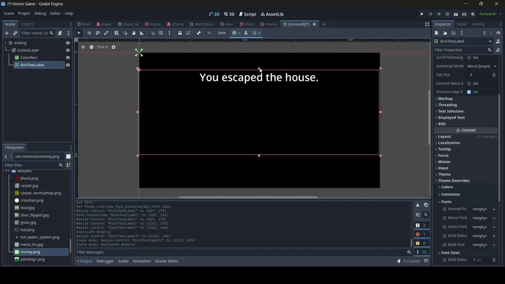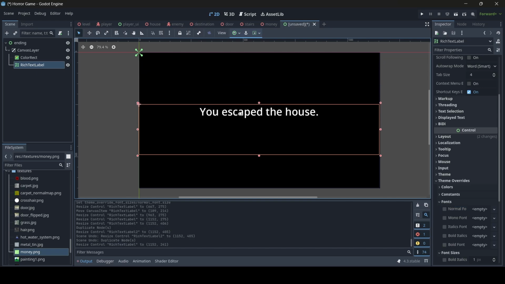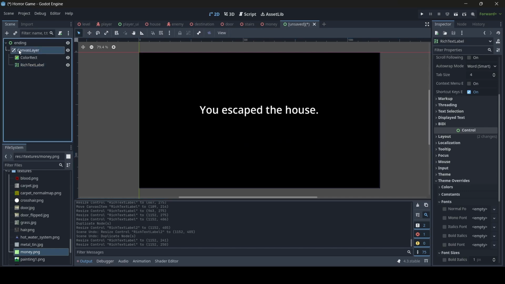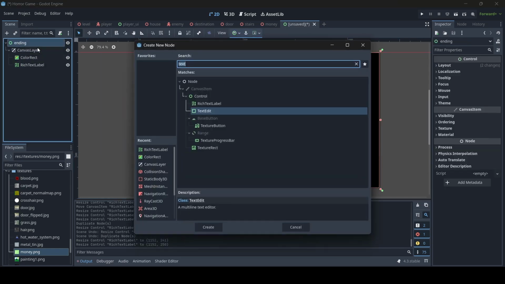Actually, you know what, I'm thinking of just doing it in the middle, because what I was going to do is have "You escaped the house" and have some text explaining what happens to the player after escaping the house, like the player escapes the house and they're traumatized forever from that experience or something like that. But instead I'm just going to do "You escaped the house." And then we're also going to add an animation player to it as well.